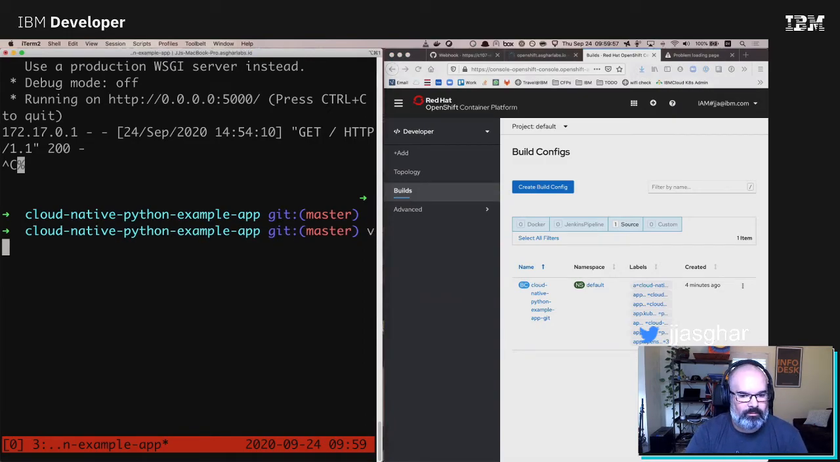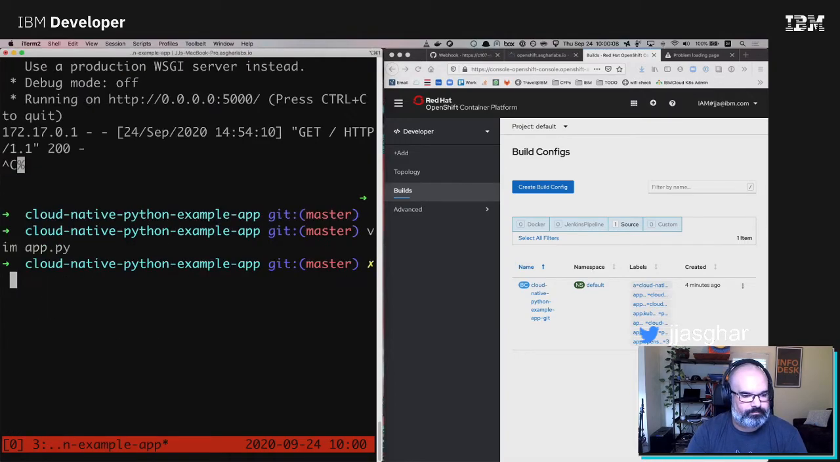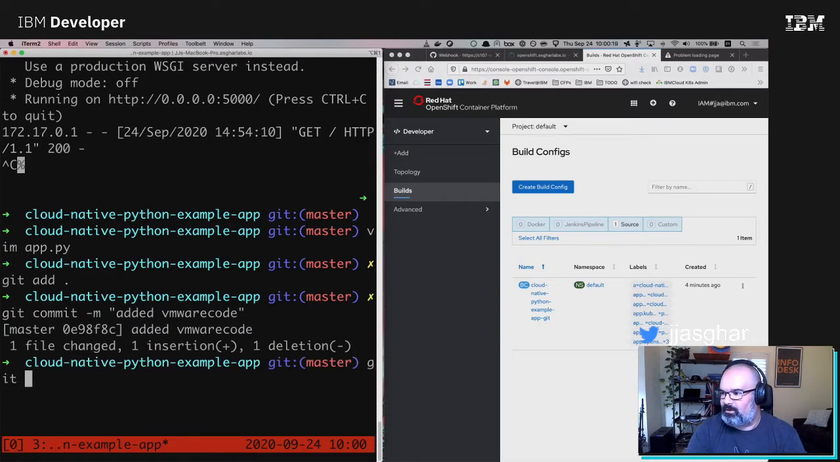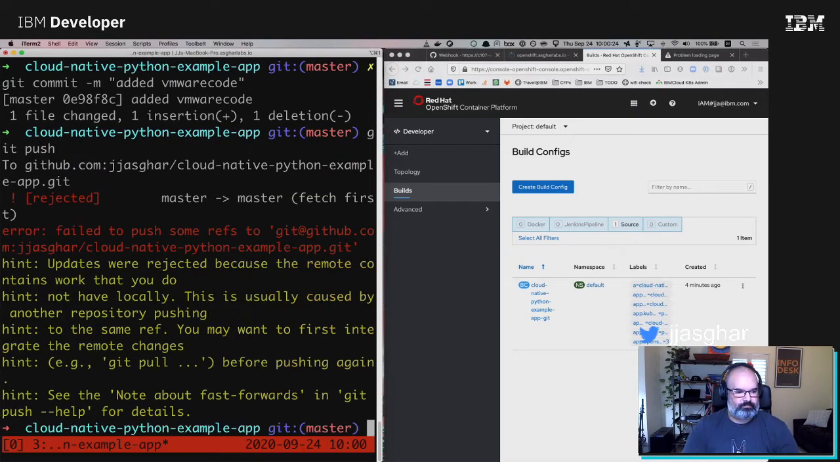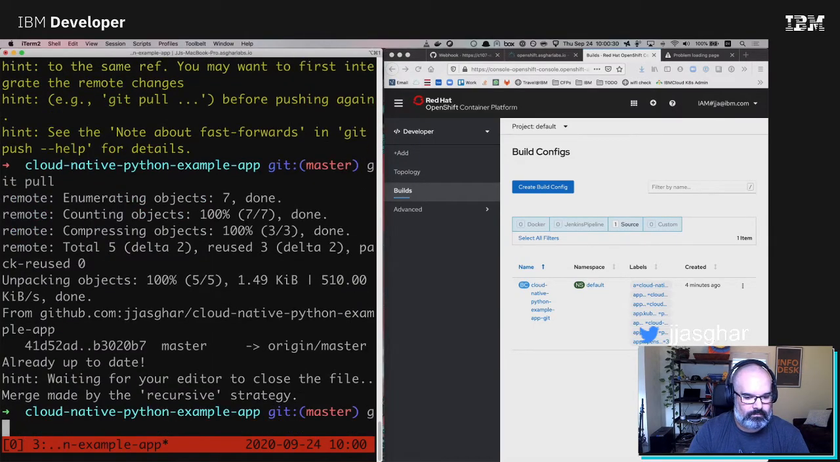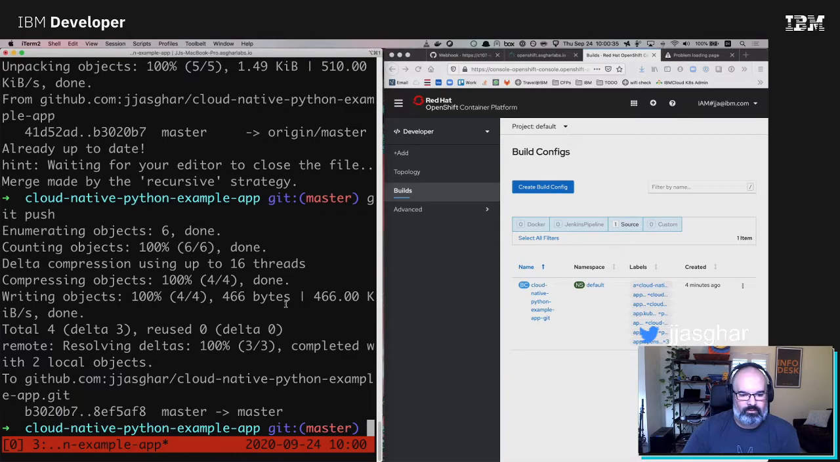So if I come over here and open app.py, and let's say, oops, change this to VMwareCode. Git add period, git commit -m, added VMware code. Obviously, you should have done something better here, but this is just a demo, which is the beauty of it. Now that I push this, oops, git pull, git push. Now, assuming this doesn't make a liar out of me, we've now pushed this up to our repo.